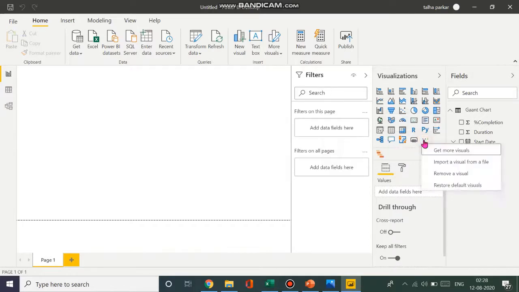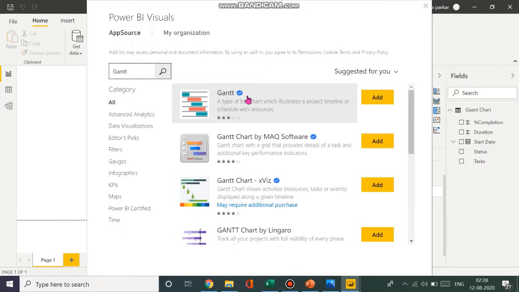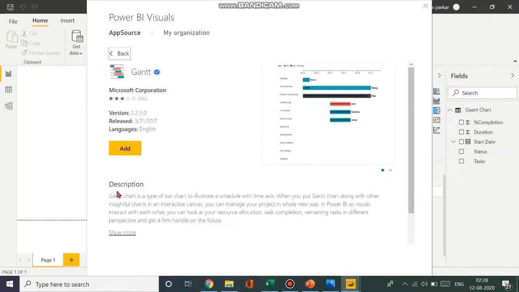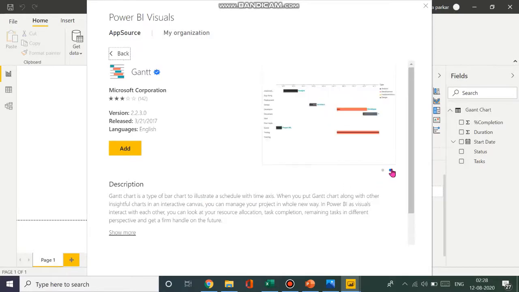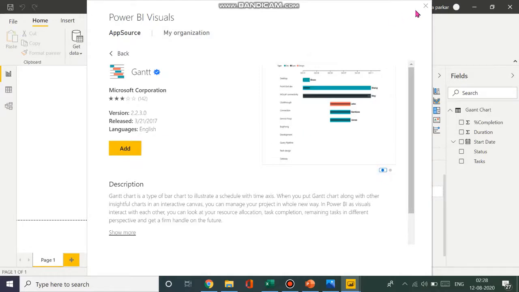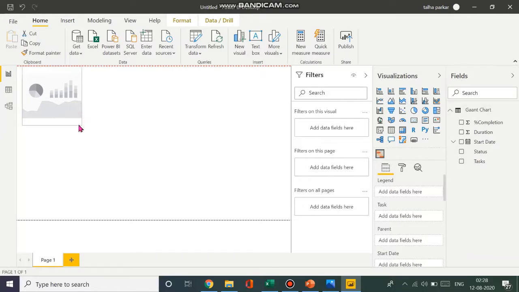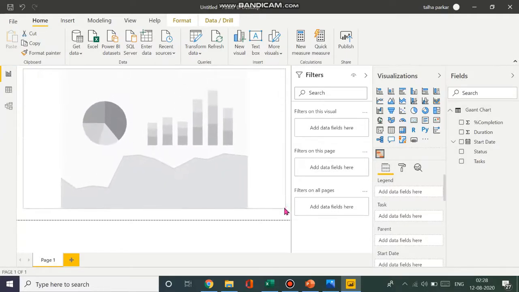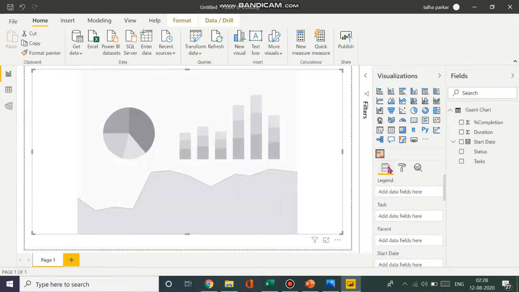To get some more idea of what exactly a Gantt chart is, it is a type of bar chart to illustrate a schedule with a time axis. This is how it looks. So I've added this, let's get started. I'm going to expand this so that it is visible to all of you. Let's hide the filters pane and have a look at the various fields that we have over here.